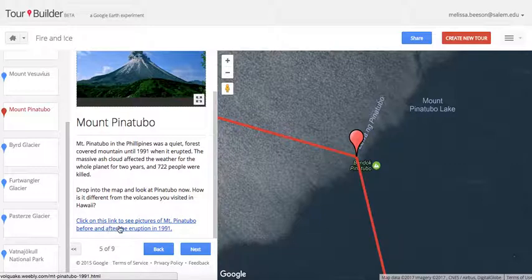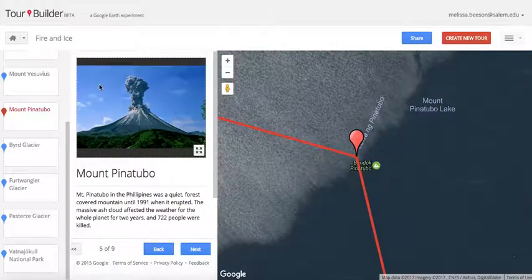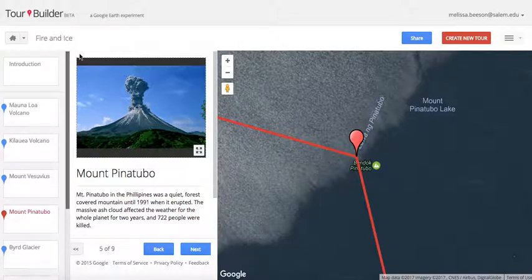So here she includes a link to pictures. Again, she's telling them drop into the map, look around. How's it different from volcanoes in Hawaii that they just visited? So that's exactly what I want you to do. And in the next video, I'm going to show you how to do that.